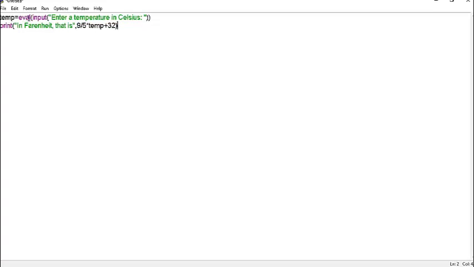Temp is equal to eval input, double quotation mark, enter the temperature in Celsius, colon, double quotation mark, double close brackets. Then the next line: print, open bracket, quotation mark, in Fahrenheit, comma, that is, double quotation mark, comma, and then 9/5 times temp plus 32, close bracket.